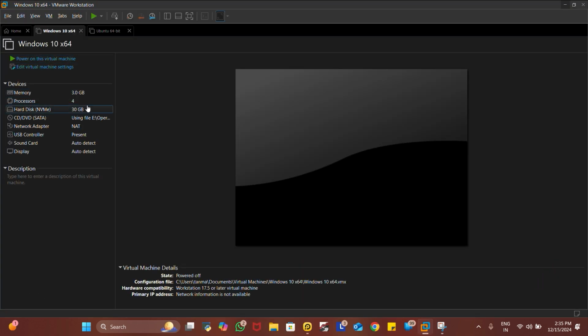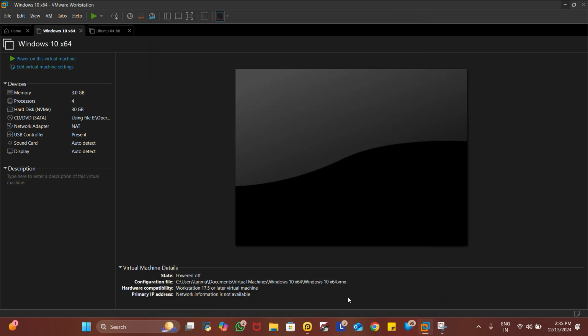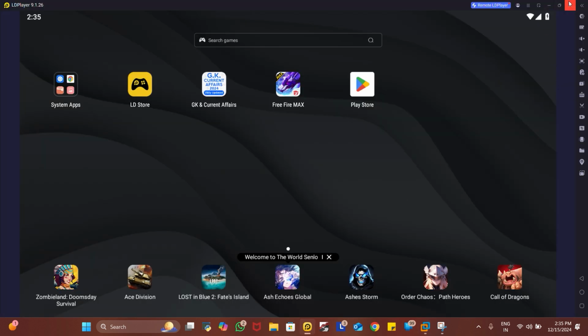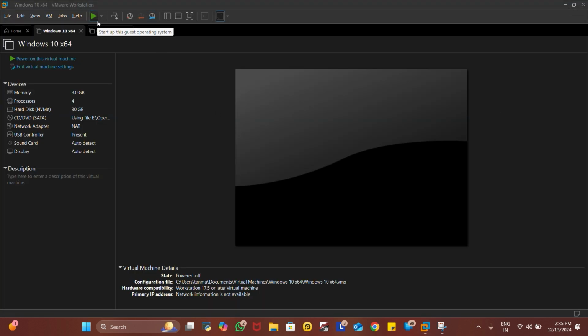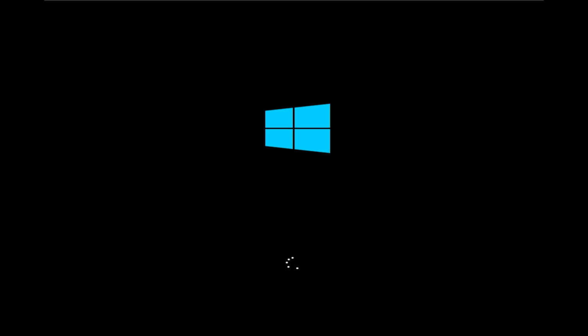Here you can see in my Windows 10 section it has Virtualize Intel VT, and I have ticked it on, but before that I have to close this emulator. Then I am starting up this operating system. You can see it is loading my operating system, Windows 10, fast. So you can fix it like this on your computer, PC, or laptop.